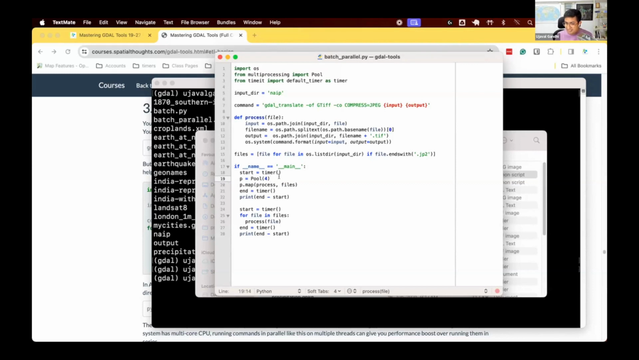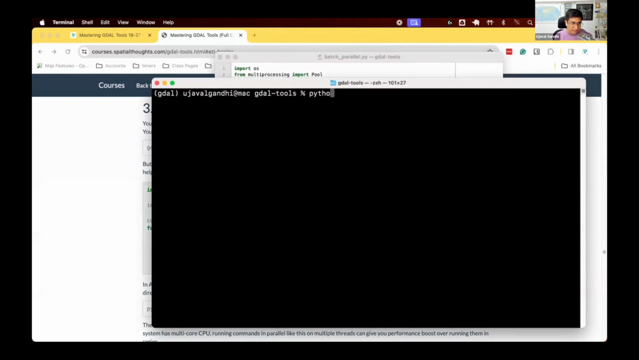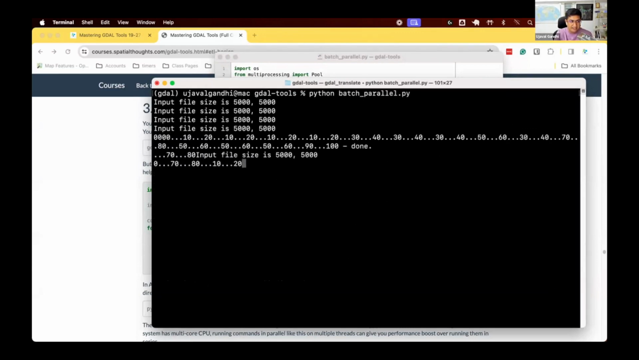So if you have multiple cores, why not just use the resources that you have at your disposal? Let's try. I'm going to remove the second part, because I don't want to do the sequential one. And I'm going to run this. First, let me run it and explain, and then you can try this out. So I'm going to do python batch_parallel. And starting, you can see it started the 4 commands.